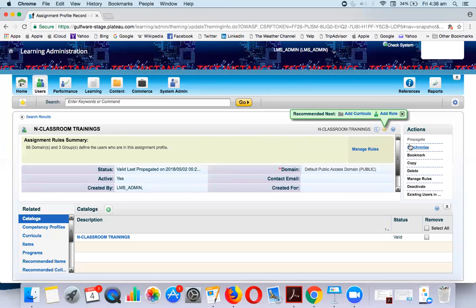The other day, after we propagated, we added LMS admin. But we again propagated. Instead of propagate, we could have just synchronized. Propagation is for the very first time, for the rule to be incorporated into the assignment profile. Later on, you can just synchronize. So if you are going to do the synchronization manually every day, then you probably don't have to schedule the program for the run. Oh, got it.